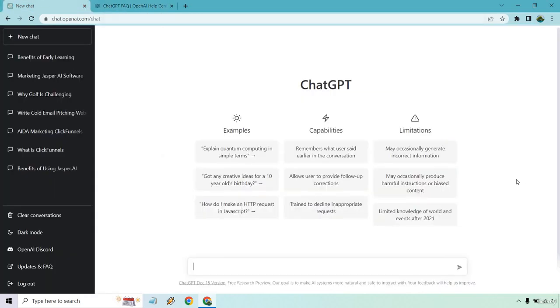So let's say something happened in life and you're not sure how you should respond, or you have a question, or you want to create some content for some specific question. What you can do is pretend you're talking to someone, and hopefully, fingers crossed, you're going to get the best response possible. As you can see, some examples here: explain quantum computing in simple terms. Got any creative ideas for a 10-year-old's birthday? How do I make an HTTP request in JavaScript?